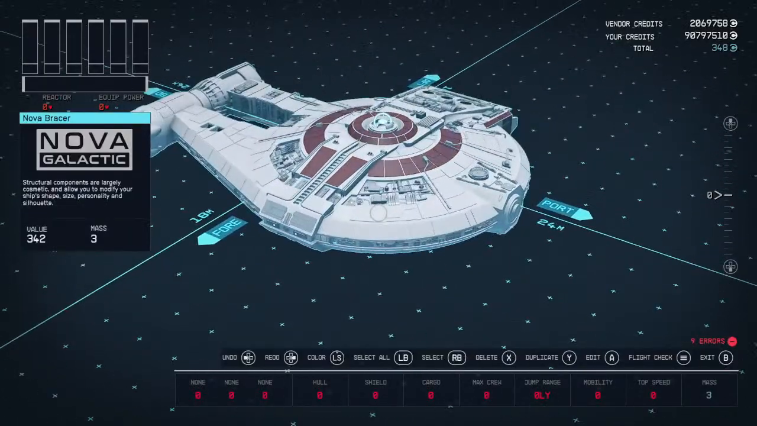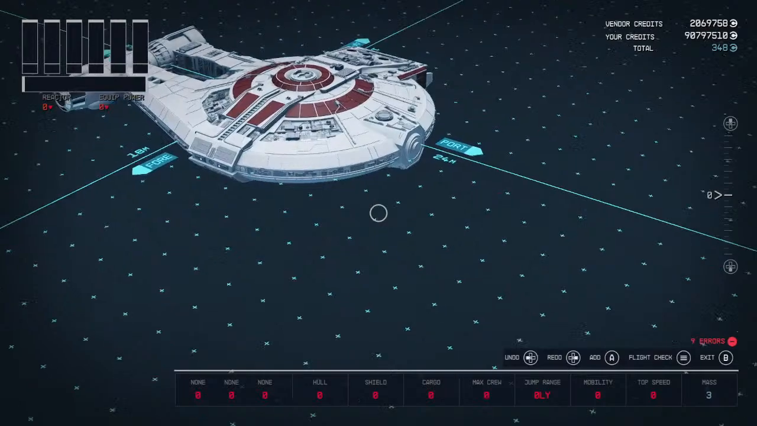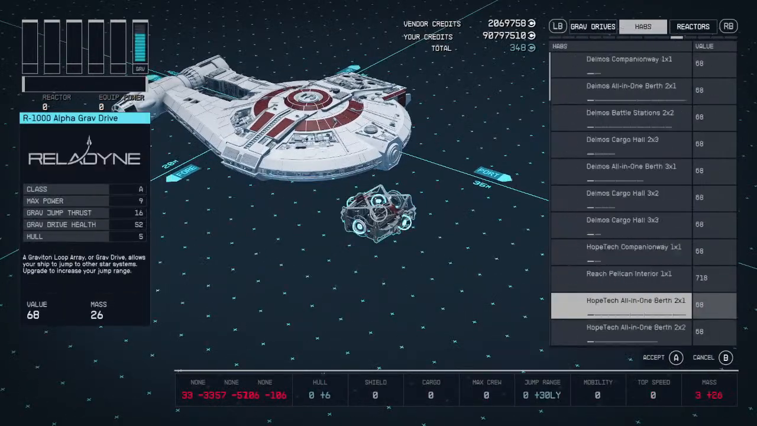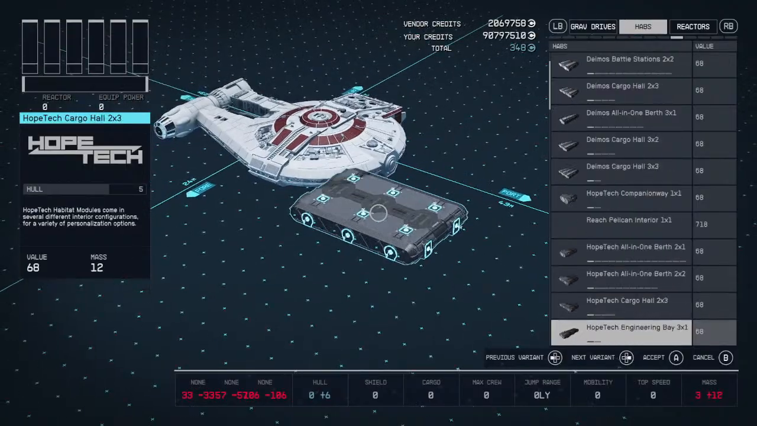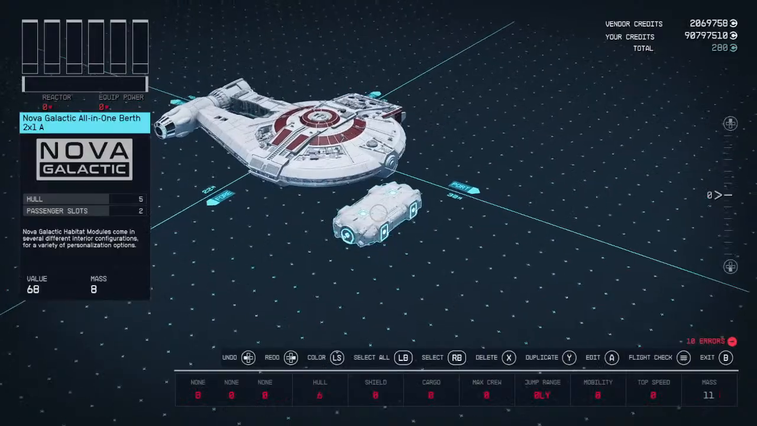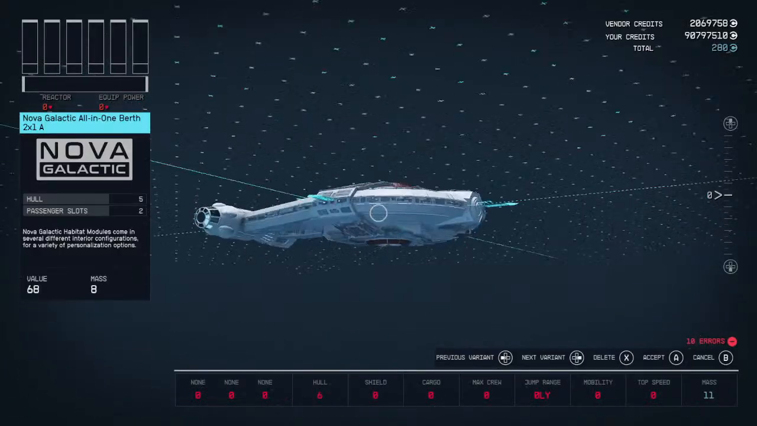But it is here, as you can see. So I should be able to get some habs in here. Let's get the Nova stuff, because why not? There we go.